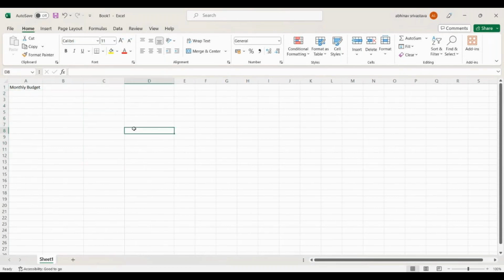So I have written monthly budget here. Based on that, for example, let's say I am writing here expenses. That is my table number 1. This is my table number 1 here, expenses.